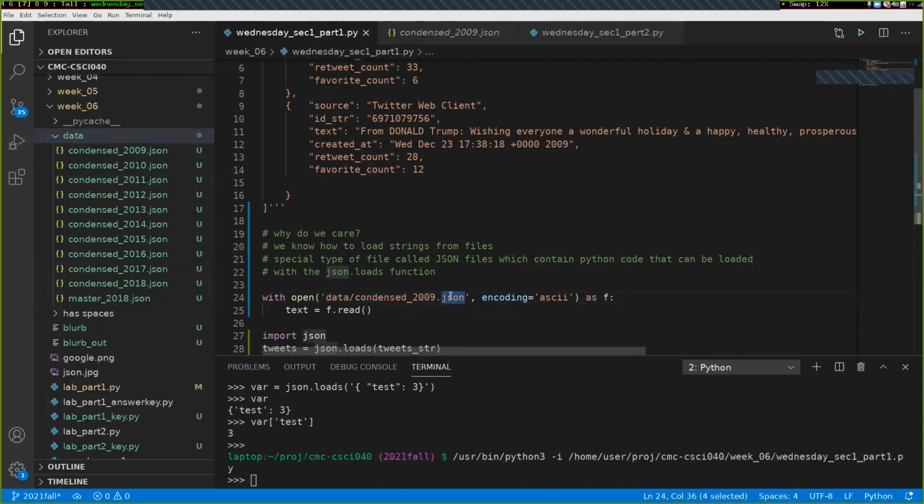Because this is a JSON file, the encoding must be ASCII. On some computers, your settings will automatically figure this out if you leave it out, but on some computers it won't and will give you an error message. So it's always safe to say encoding equals ASCII if you're loading a JSON file, and I always do that. And then f right here is the variable name that stores the file. To get the contents of the file, I do f.read, and it stores that as a string inside of text.